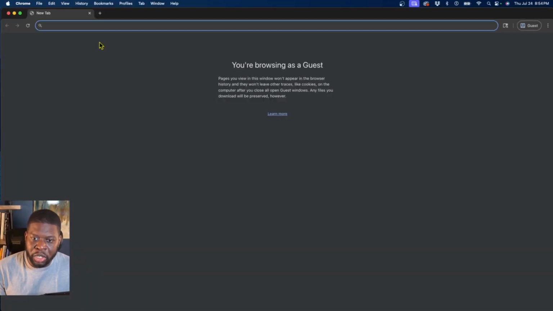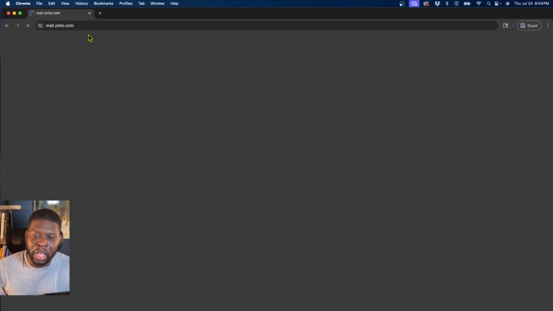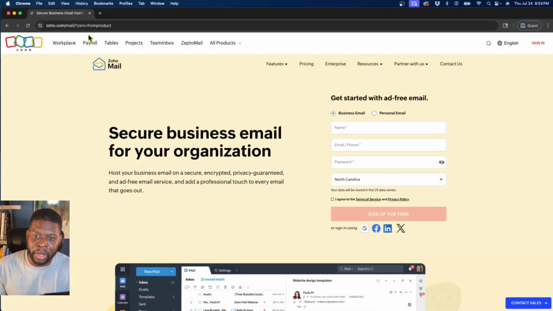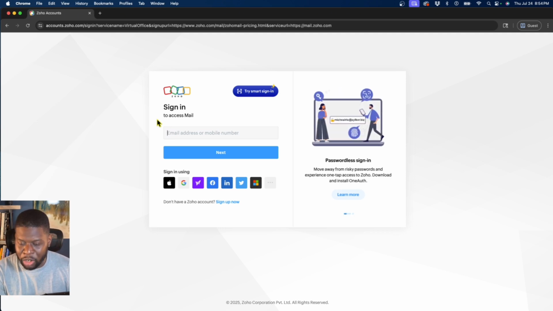So the first thing you want to do is go to mail.zoho.com and log in with your administrator account. So you want to go on sign in on the top right. If you have Zoho and you only have one email for your Zoho account, you are the administrator. So use the one that you already have.